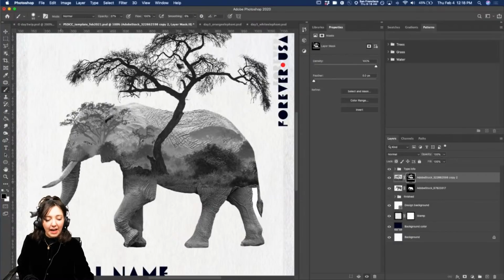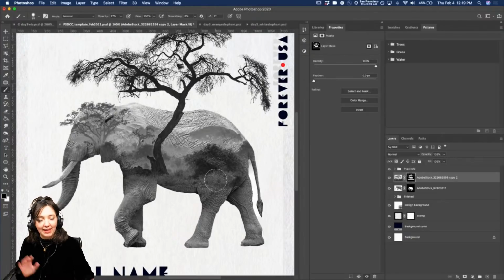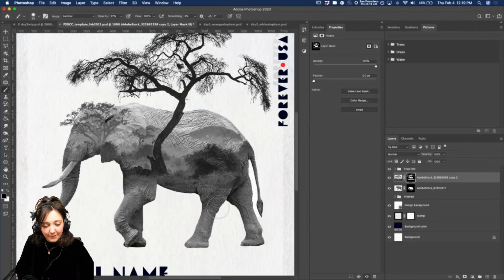I kind of like the elephant having no eye. It almost makes the elephant feel like this elemental creature. And there we go. I've been playing too much Guild Wars too, where there's forest elementals and they're these big tree animals. That's what this is reminding me of. Looks pretty good. We could bring back in the eye a little bit if you want to, but I'm not gonna.